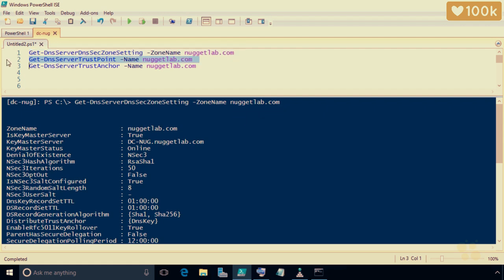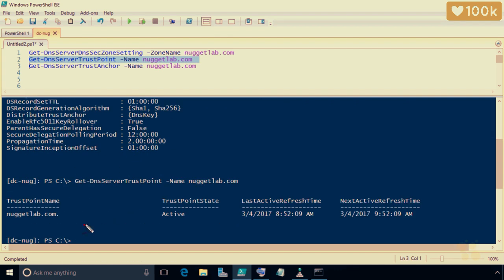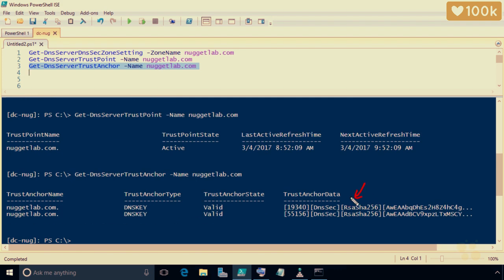There's also commands for getting the DNS server trust point, which is row 2 right here, Get-DnsServerTrustPoint -Namespace and our name of nuggetlab.com. If we execute that, it's showing us our trust point name of nuggetlab.com, which is also in that DNS interface in the GUI. And if we want to see the anchors that are in that trust point, we can use the command Get-DnsServerTrustAnchor -Name nuggetlab.com. And if we execute that, here we have the trust anchor data, which includes the protocols used and the keys.